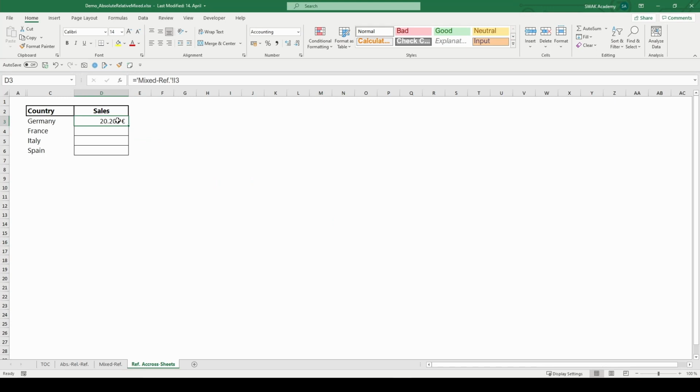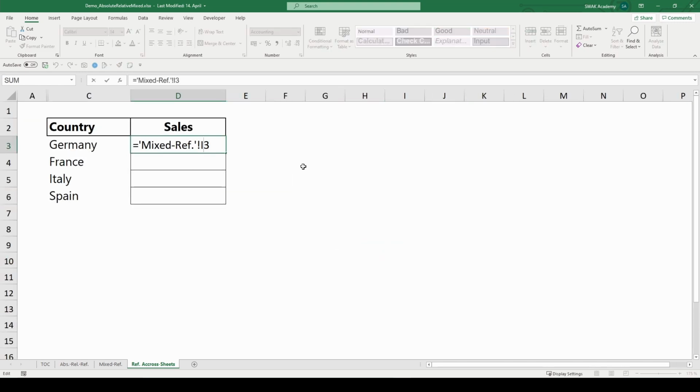When you reference across sheets, Excel will add the sheet's name before the cell reference in order to identify from which sheet it is. To fix either the row or the column just like before, put a $ sign before the reference of the column or the row. You can drag the formula and the fixed reference will move with it.